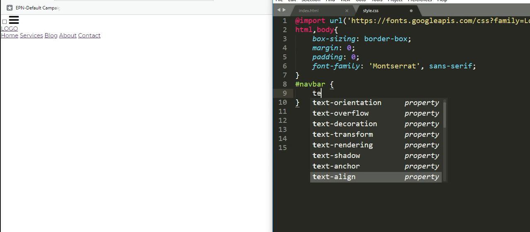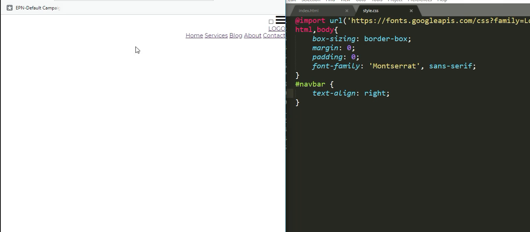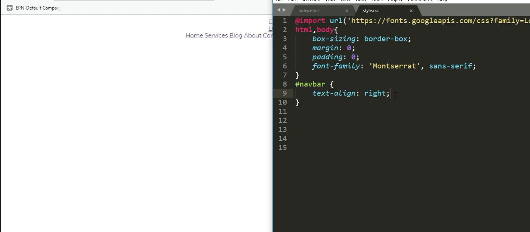So I'll give it text align, I'll give it the right, and let's see what that does. It moves all the other items to the right. So you're seeing that you're using less code than the previous tutorial. All of the code has been moved to the right. Then let's give a height. This is 90 pixels, and then the line height is 70 pixels.